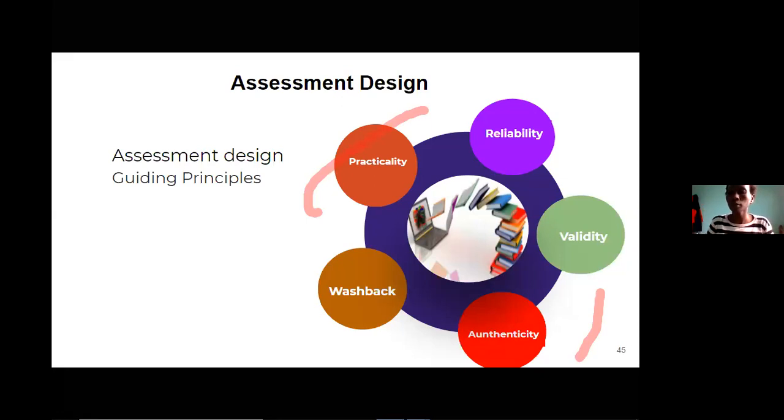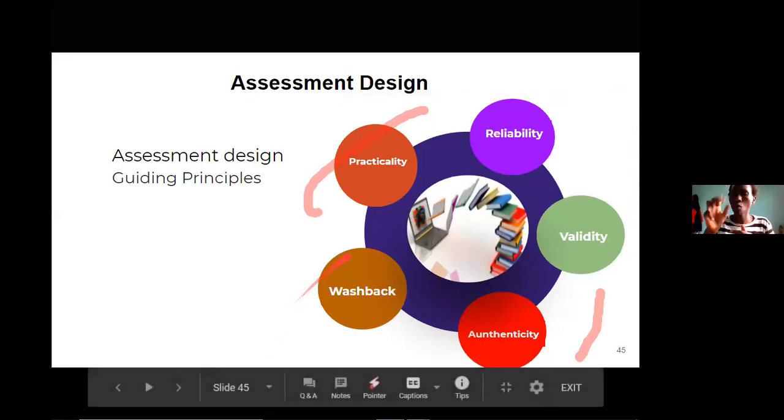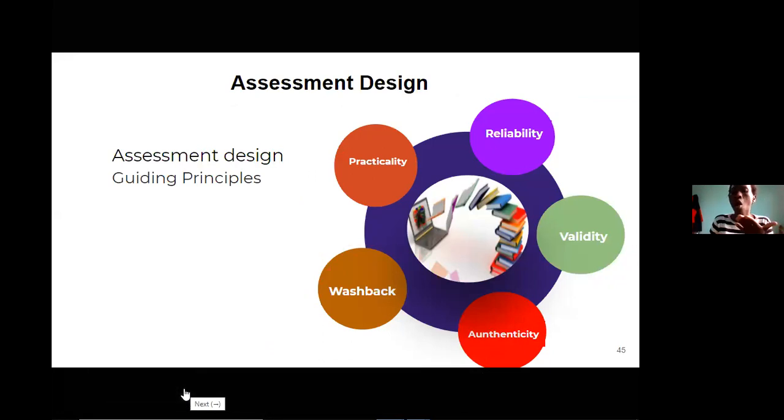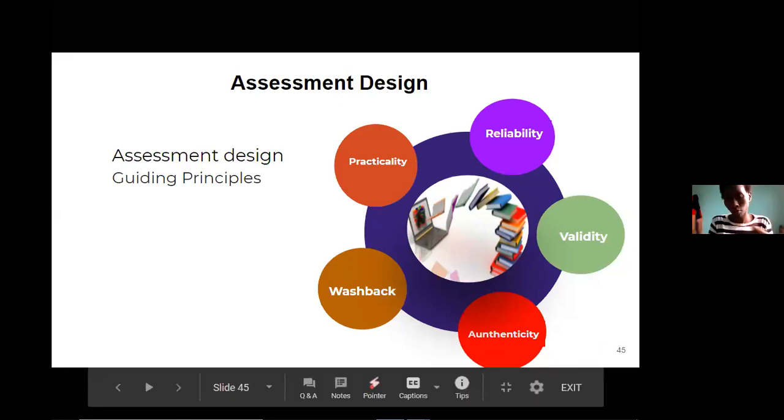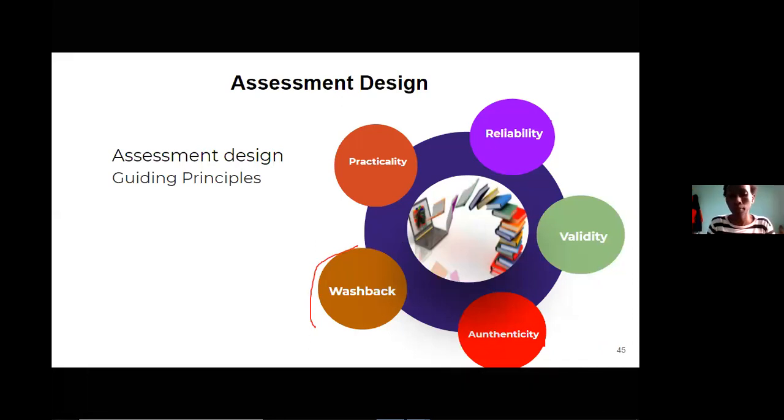And finally, we have what we call the washback. So in the washback, this principle refers to the consequence of an assessment on teaching and learning within the classroom. So washback can either be positive or negative washback. So what do we mean by positive washback? It refers to the desired effects of a test, whereas negative washback refers to the negative consequences of the test.